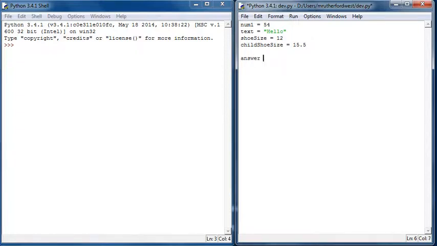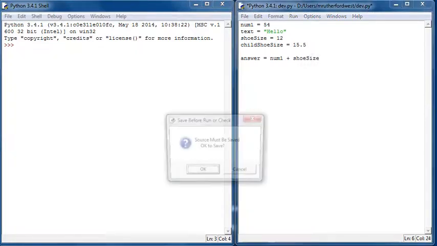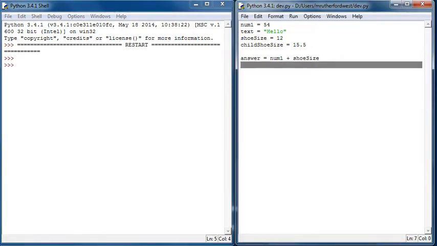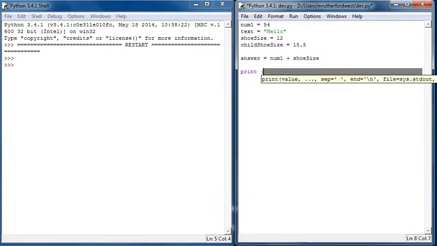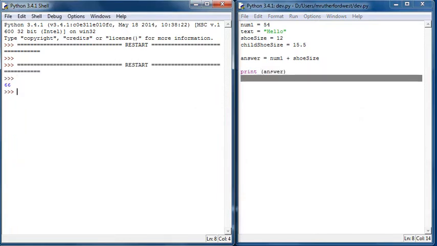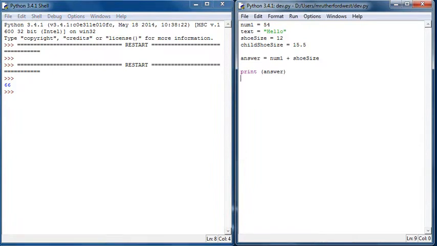We can create other variables. For example, we could create one variable called answer, and the value of answer is num1 plus shoe size. If I could spell, that would also be fantastic. At the moment, if we just F5 that, it's not going to display anything because we've not told it to. We need to make sure that we print it off. So print answer. At which point if we F5 that, we see that the answer of num1, 54, plus shoe size, which is 12, is 66. These are all very helpful when you need to perform mathematical operations such as adding variables, subtracting variables from each other.